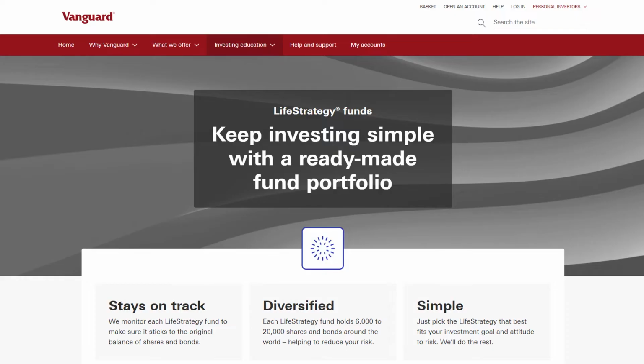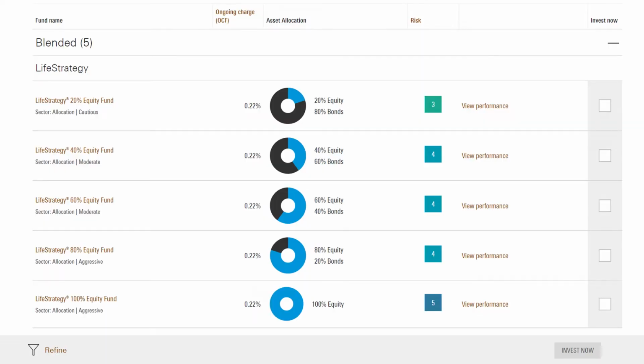So the second set of funds we're going to talk about is Vanguard's Life Strategy Funds, which have been an incredibly popular hit here in the UK for Vanguard. And it's easy to see why, because basically investors choose a fund based on their risk profile. And there's 5 funds that Vanguard offer in their Life Strategy lineup.